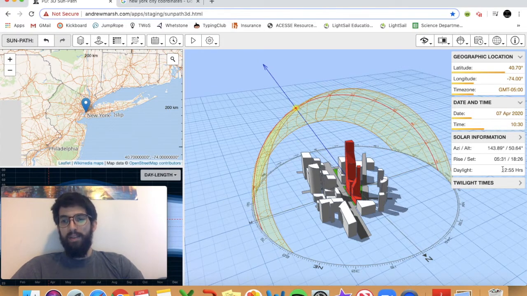And then what about our amount of daylight? Is the amount of daylight, or the number of hours the sun is out, more or less or the same today compared to March 21st? Yeah, the day is even longer. We almost have 13 hours of sunlight on April 7th. We had a little bit less on March 21st.